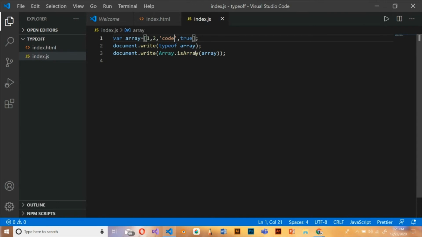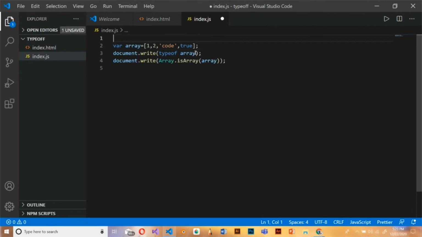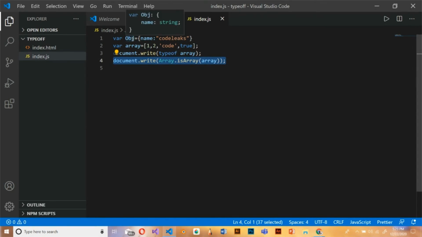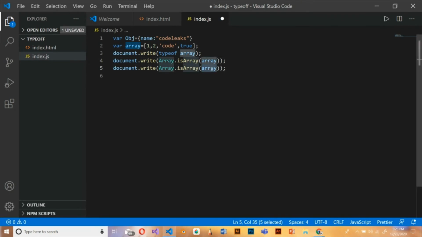But to distinguish between an array and an object, what I can do is: var obj equals name, code, leaks. Now I want to check whether this is also an array, as both data types are objects. Array is also an object, and object is also an object for real. So to distinguish between them, I'm just doing this. Over here I can just give obj.